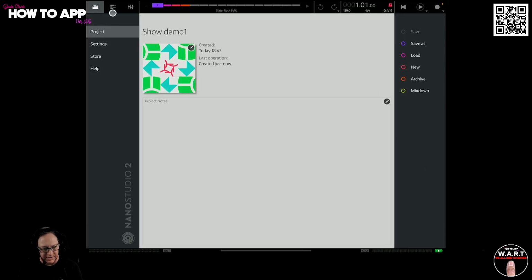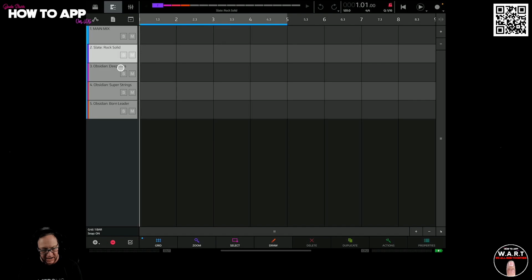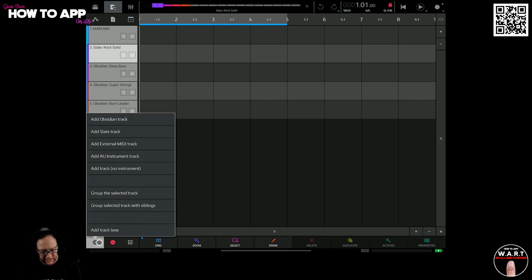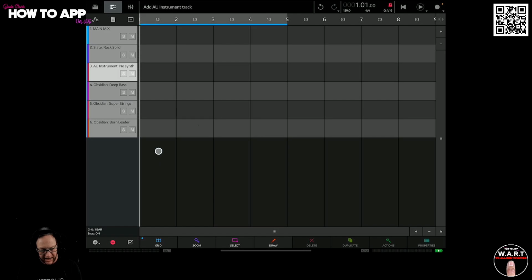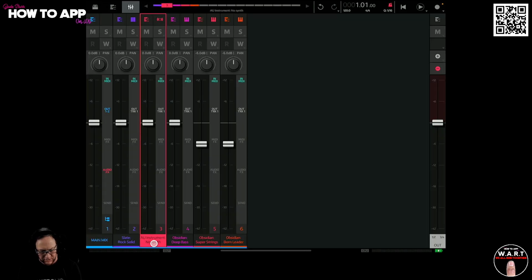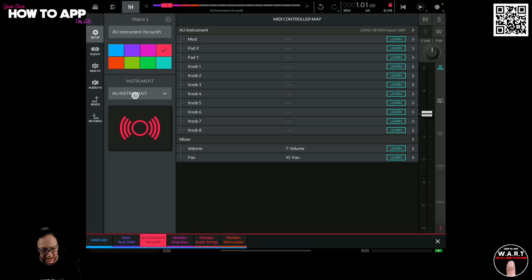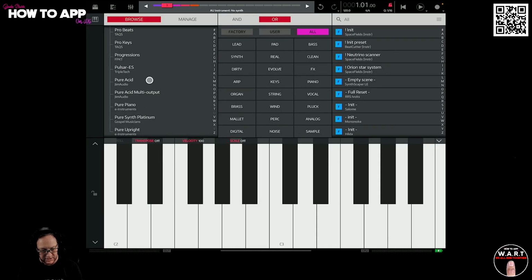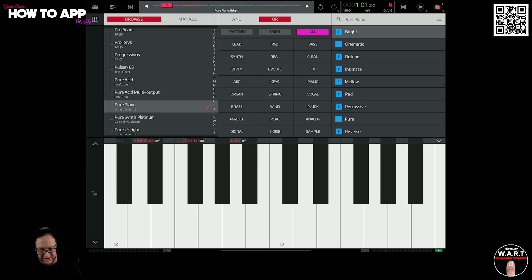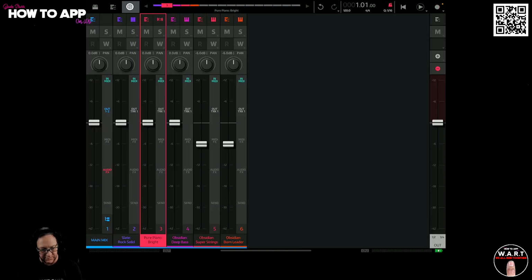All right, so we want to go in here to our project and I want to add a new track. So let's go in and add an AU instrument track. And let's go in here and we'll choose a piano, like maybe a pure piano or something. AU instrument, yes. We've got pure piano, so we'll choose this one. That's selected. We're ready to go.